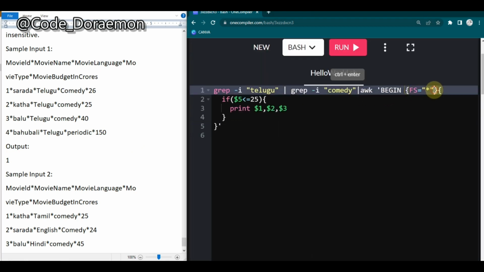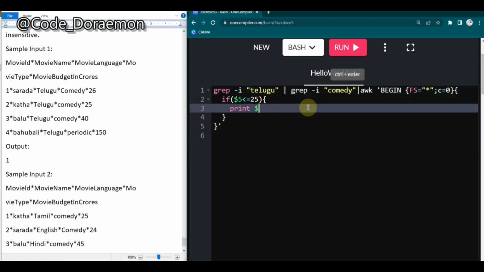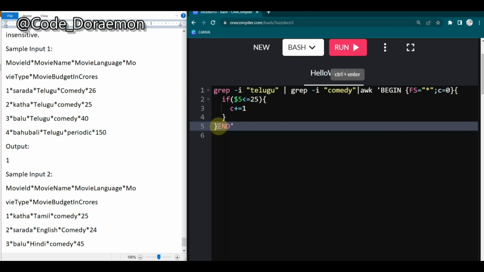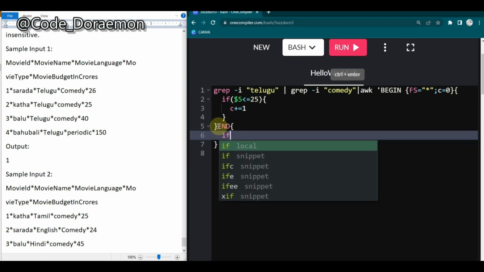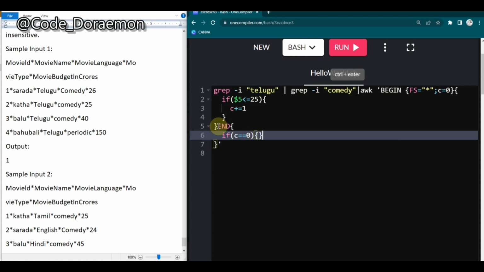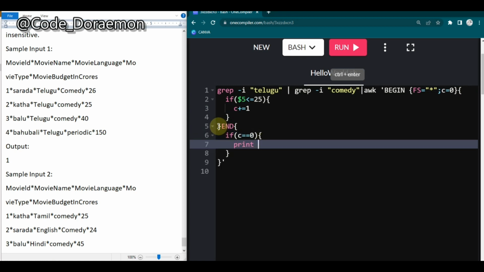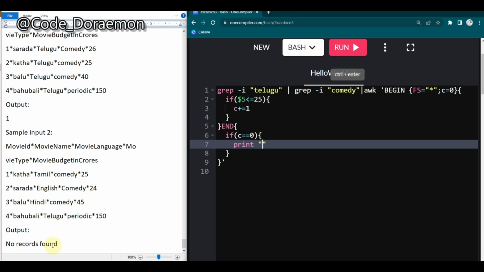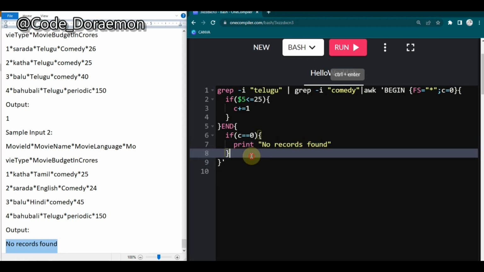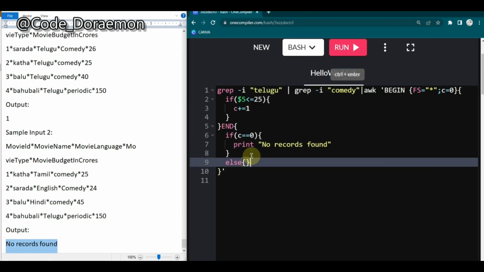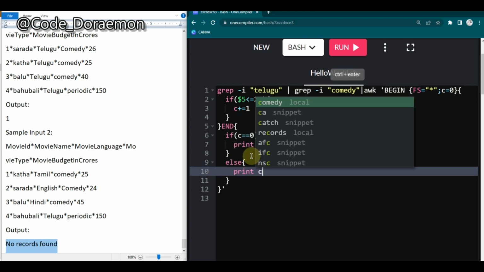So we have to declare one variable in this place, like C, and count it on our own. Instead of print, C plus equal to 1, and in the end part, if C is equal to 0, then we are going to print like here, which is shown over here, no record found. Else, we are going to print the count. Print of C.